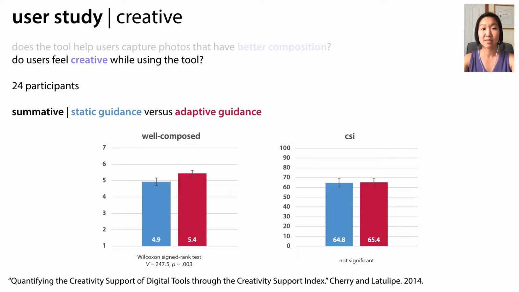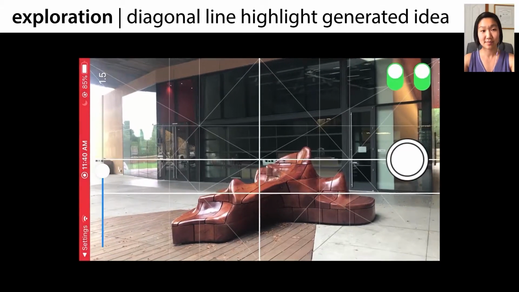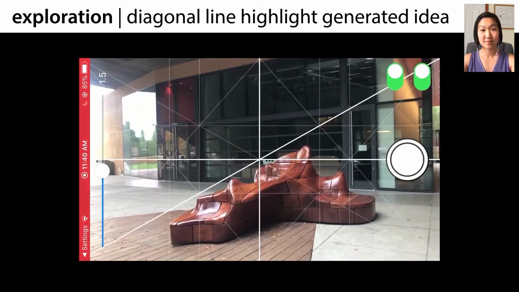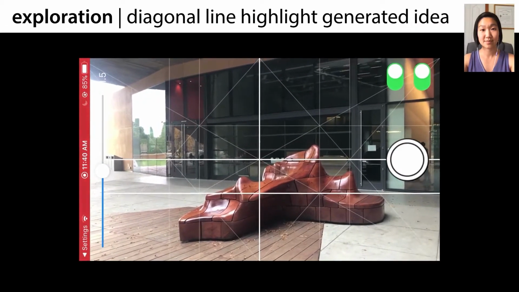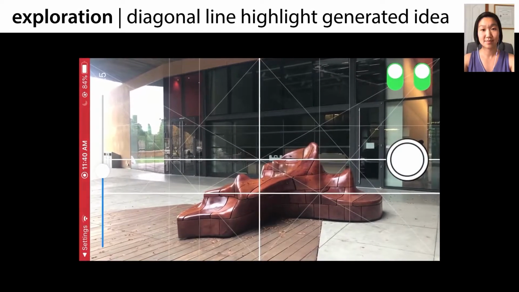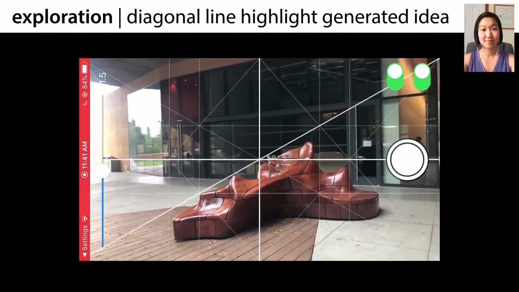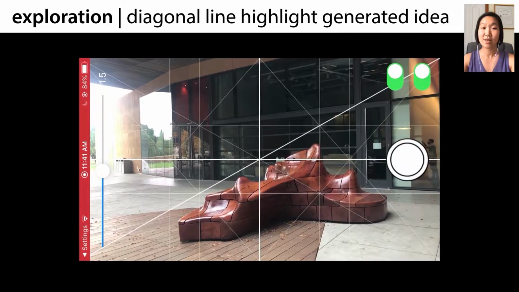Let's watch some participants from the summative study in action, framing their shots. Here, we see how seeing different highlighted lines gave participants new ideas to explore. I want the side of the bench to align with the diagonal that was highlighted. Okay. I actually didn't see it fit into this corner until the line on the screen showed up. So the highlighting of lines gave her this new idea to try.